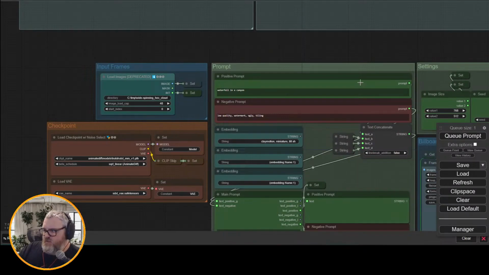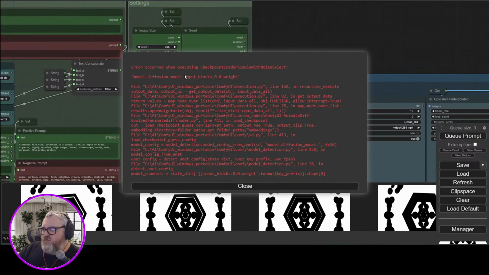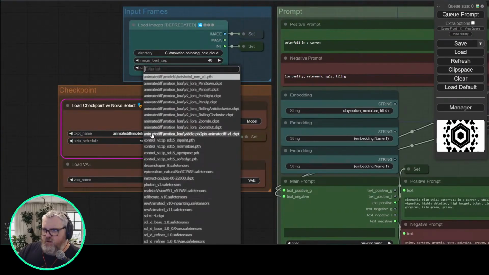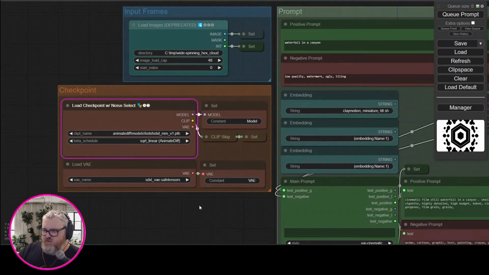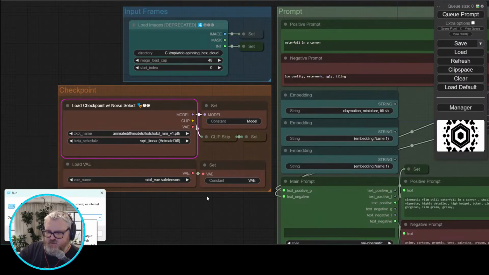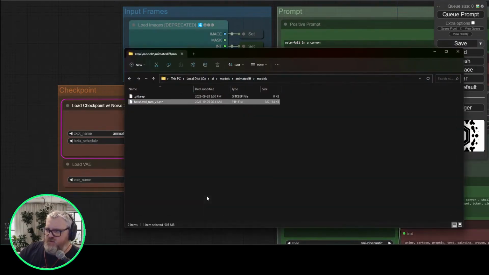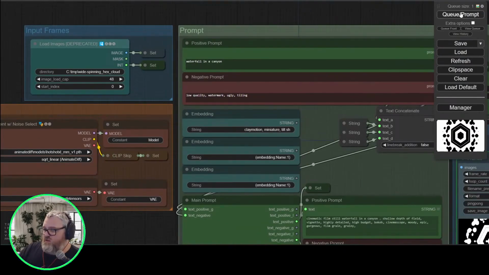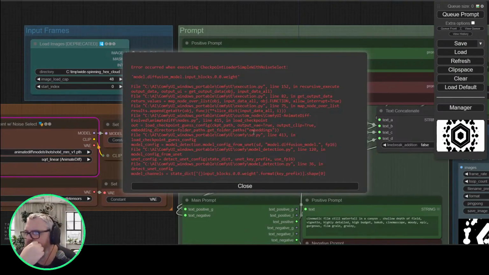That should work. Nope. Okay, what are we missing? Model diffusion model input blocks. Wait, what? Checkpoint loader simple with noise select. Why are you mad? Hotshot. Maybe I should check and see if that file's actually there. Models, animate diff, model. It is there. Okay. Why so serious? Checkpoint loader simple with noise select. Model diffusion model input block.